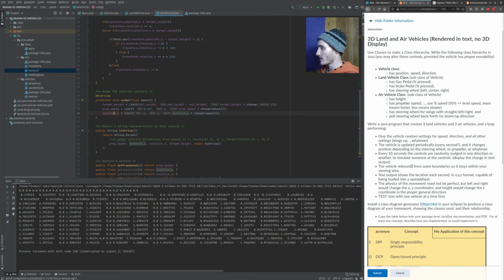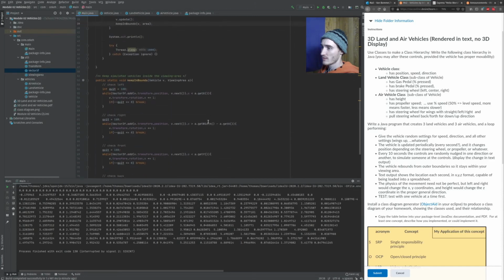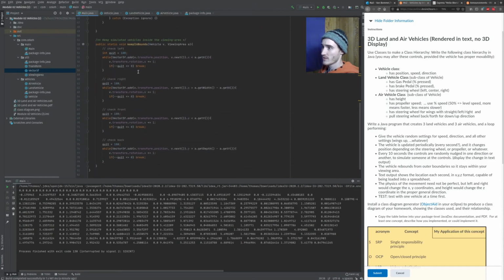The vehicle rebounds from outer boundaries so it stays within your viewing area. So if we go down here, we can see the keep in bounds method, that is exactly what that guy does, and I will show that off a little bit later inside of a spreadsheet. The text shows the location each second in XYZ format capable of being loaded into a spreadsheet. Again, I will show you, well, let's do that right now then.